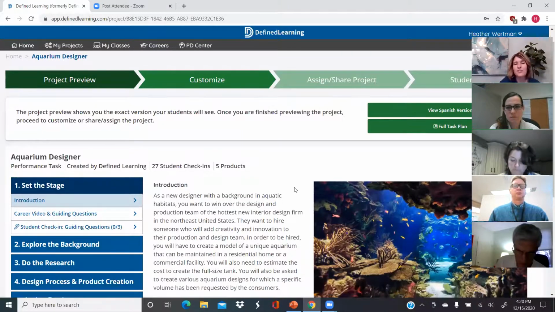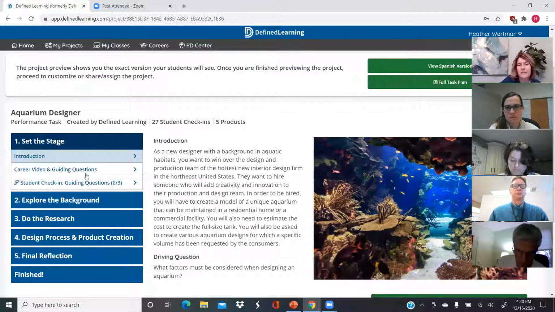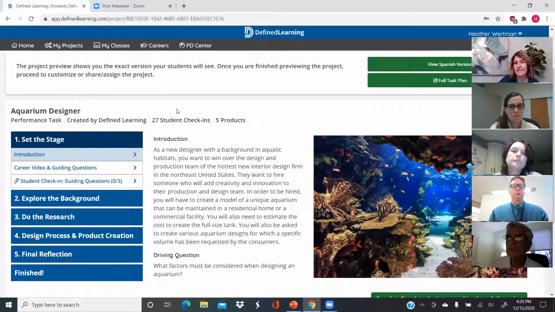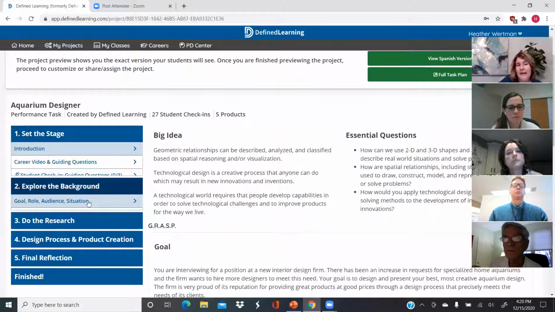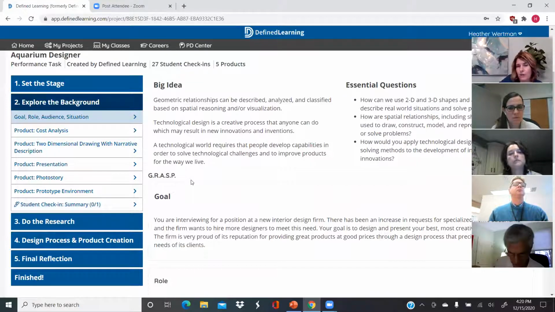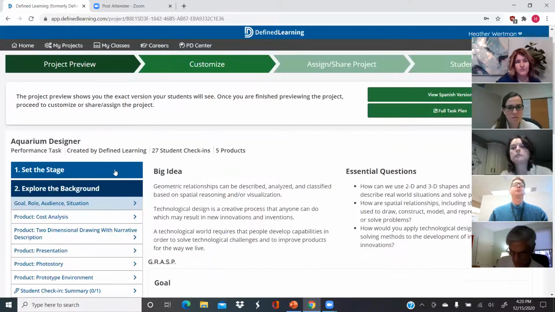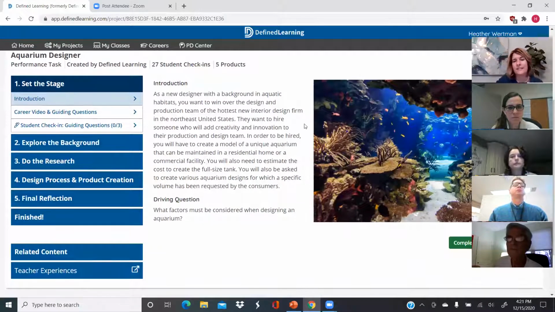And in this screen, you'll notice everything that I said, how our performance tasks are set up: set the stage, explore the background, do the research, everything that's in the process. Okay. And remember, I mentioned the GRASP idea. Well, here's our GRASP once we get into explore the background. I don't want to jump too far ahead. I'm just going to go back to set the stage.